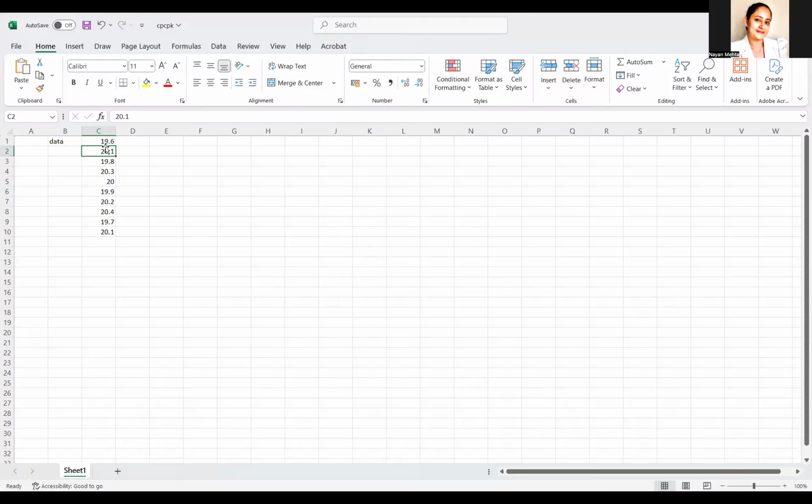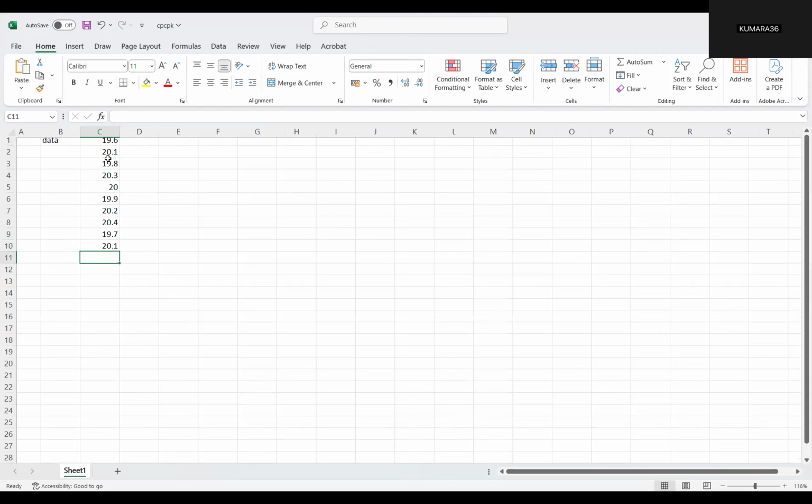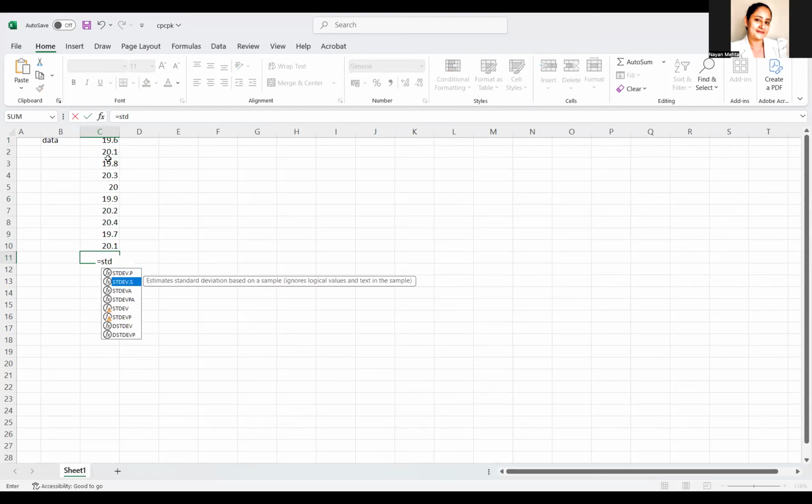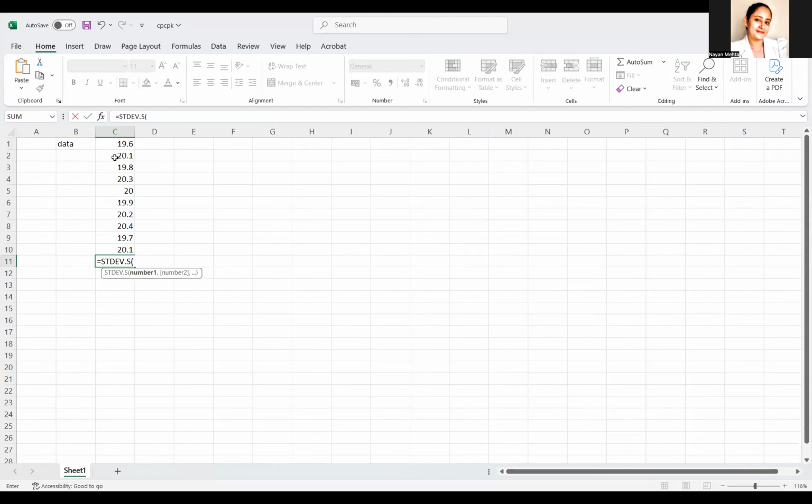Okay, so these are the data points that you have: 19.6, 20.1, and so on, and we got the mean. Now just type is equals to STD, select the second option, press tab, select the whole range from here to here, and close the bracket. So the standard deviation will be 0.26013.